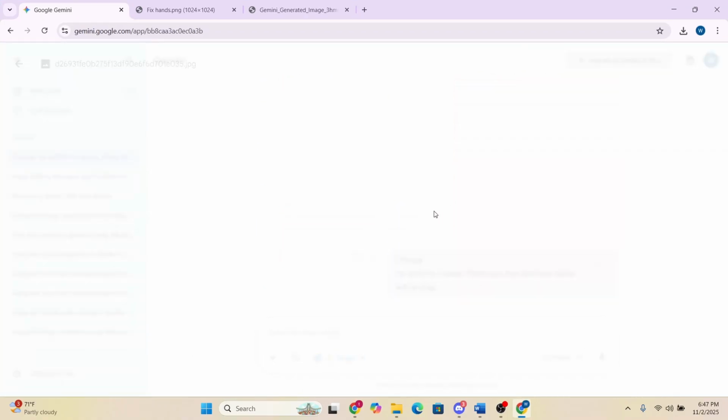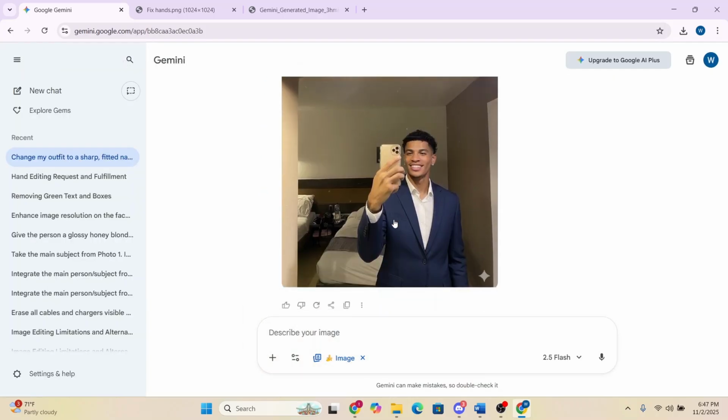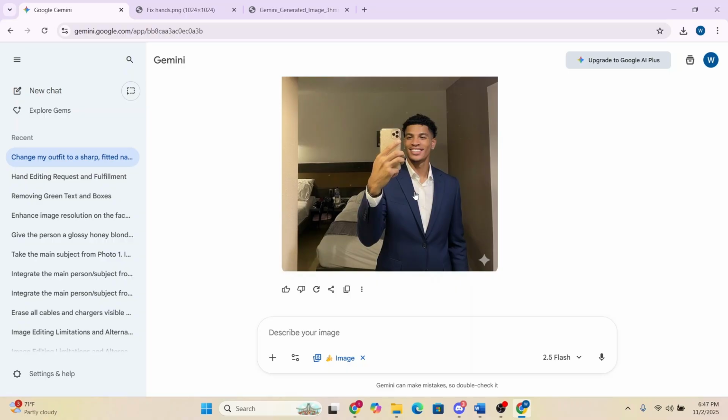As you can see, the background is exactly as it is. Everything else is the same. The pose, everything. Just the outfit was changed. And that is how to change outfit in a selfie with Nano Banana.